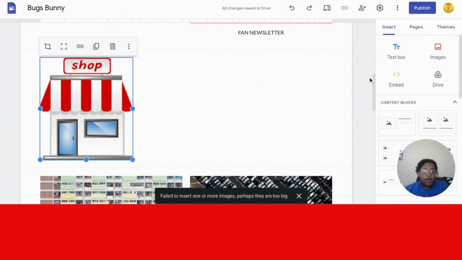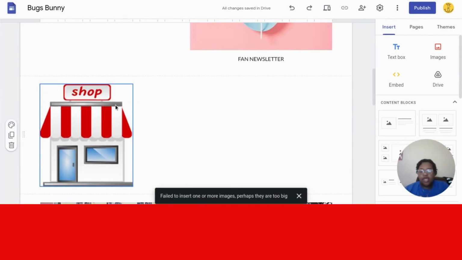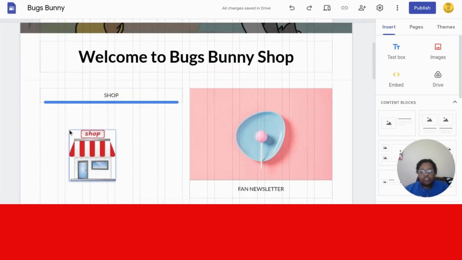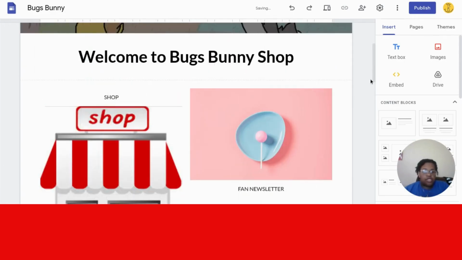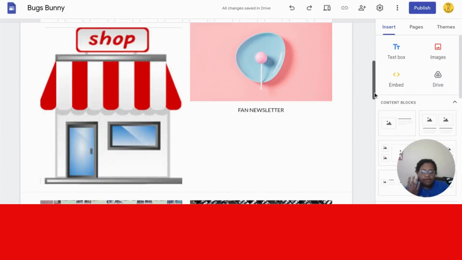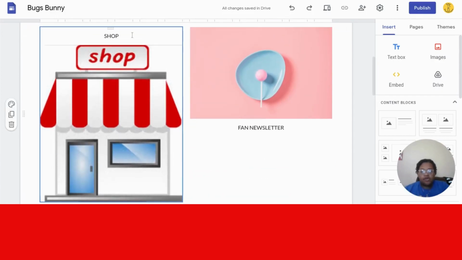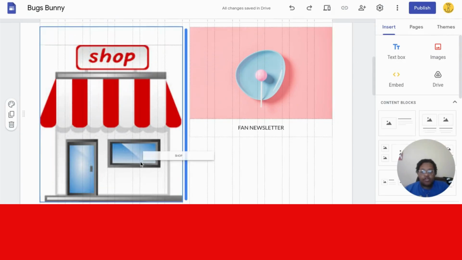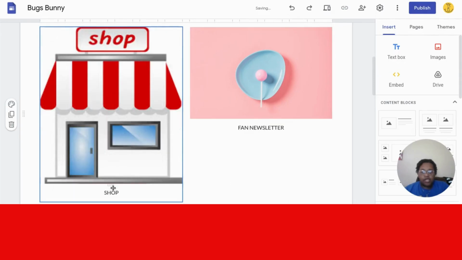Now you say, oh my gosh, the image went somewhere I didn't want it to go. It is okay. You're just going to drag it here and drag it there. Now you say, oh, I don't want this shop to be above it. That's okay. You can switch it here. All you have to do is make sure you see that 4-point arrow, and drop it here. As long as you see the blue line underneath the photo, it's good.